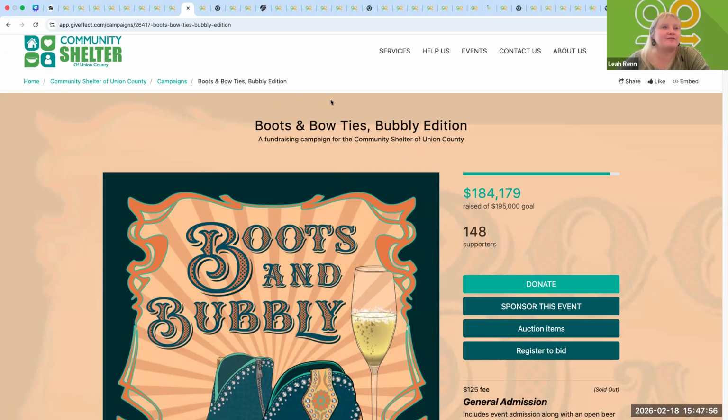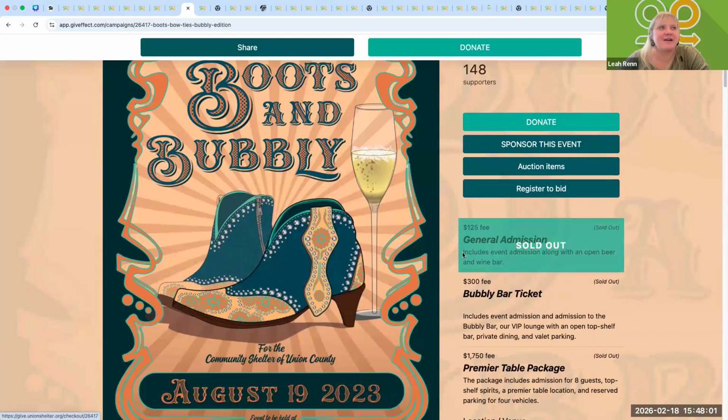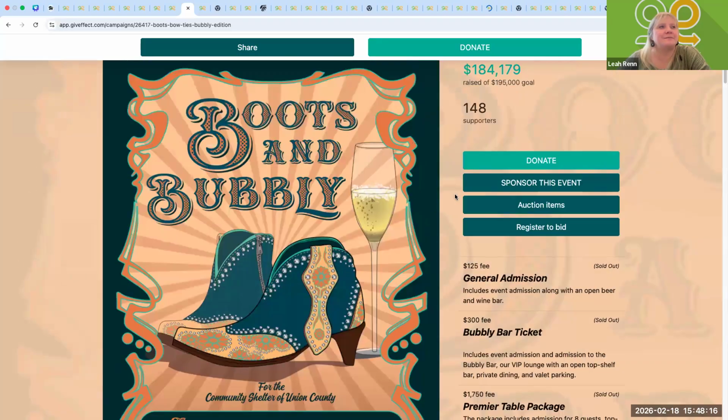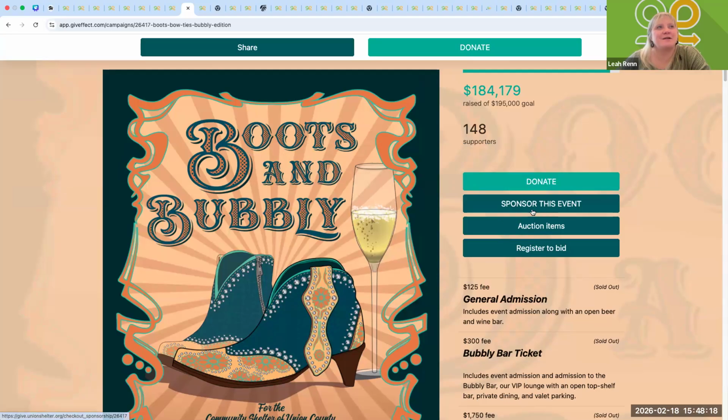Well, there might be a couple other non-habitat ones here, but this is a ticketed event. I've got multiple different types of ticket packs that I need to have. I can have a VIP area. I can also have an 8 top guest table for sale for the gala. I've got sponsor the event.